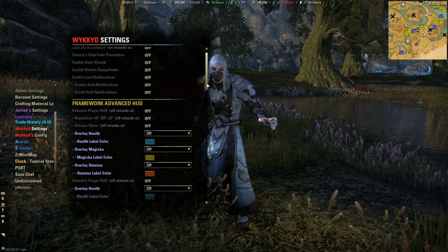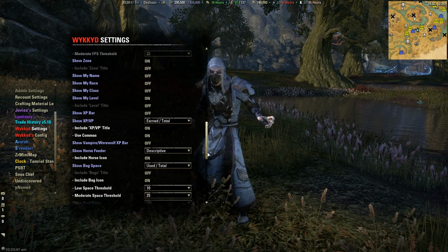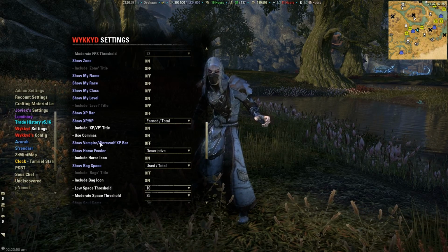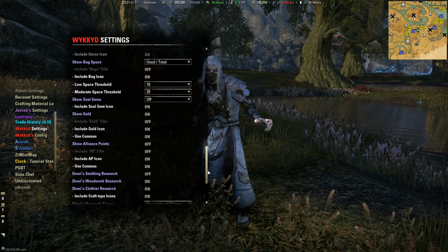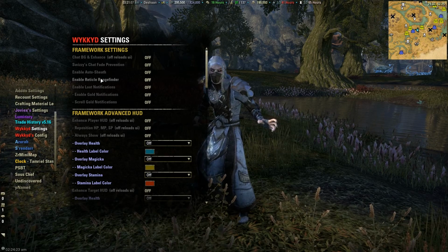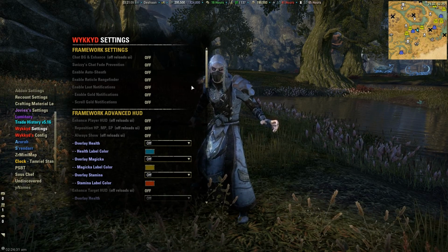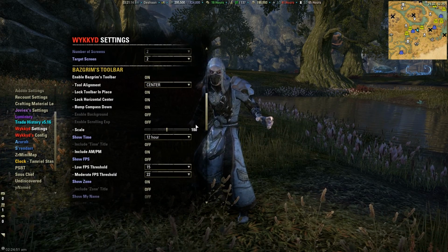I mean, you can set all the different crafting researches to track. You can have your name and stuff show. If you're a vampire or werewolf that you're leveling, you can have it show the experience bars for those. Tons and tons of options. Some of them I turn off because I actually have other mods that handle loot notification and gold notification, but tons and tons and tons of things you can turn on and off.